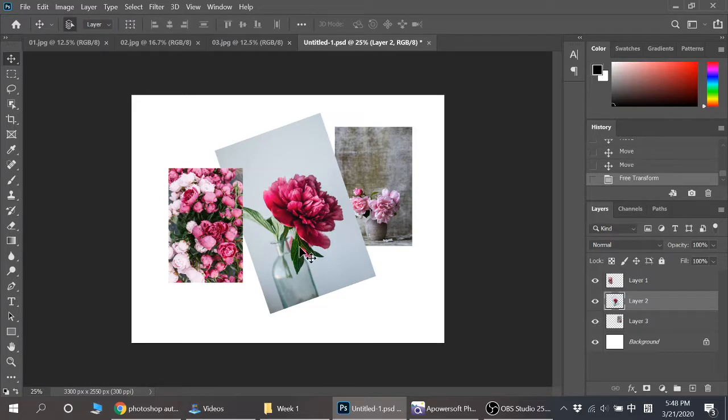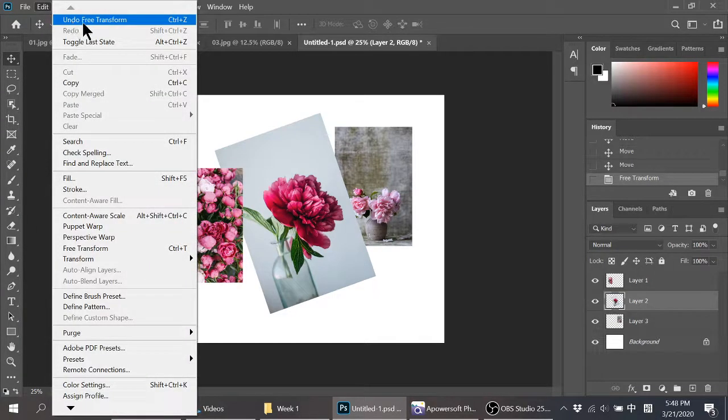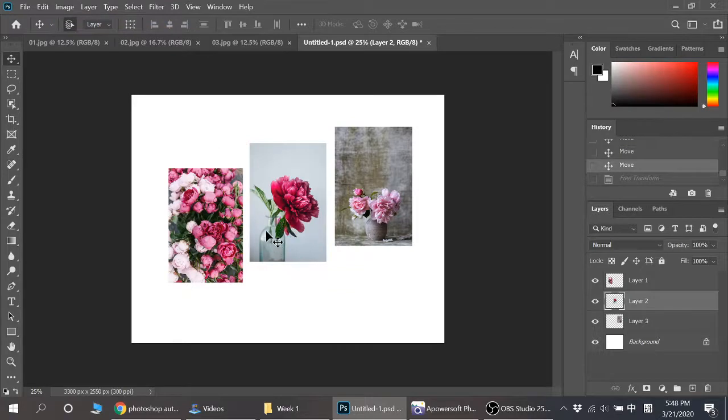If you want to go back to the state before this, you can go to Edit, Undo, Free Transform, or use Ctrl-Z as a shortcut. If you are using a Mac, I think it's Command-Z. So click on that, it will go back to this stage.